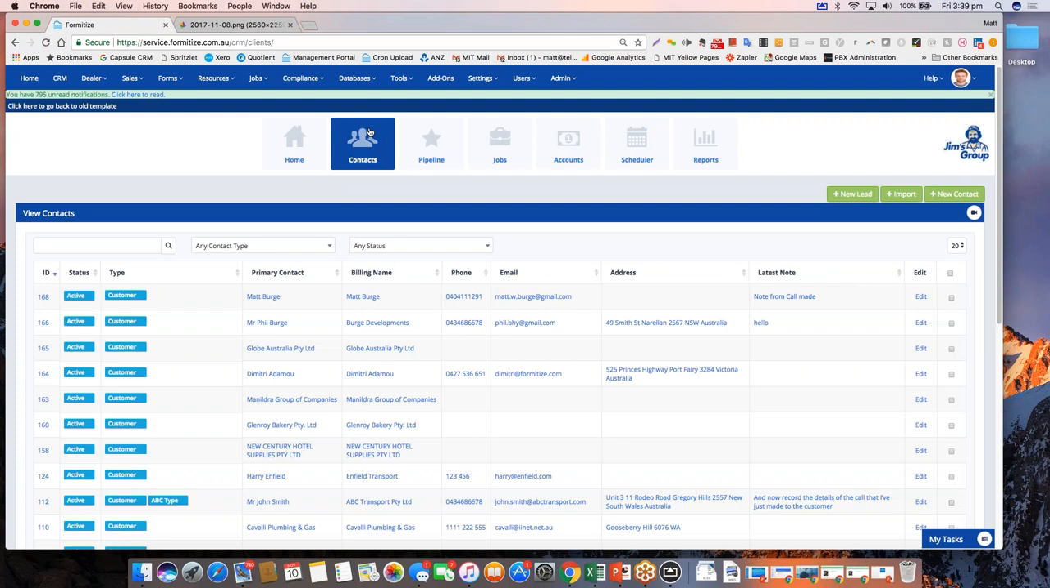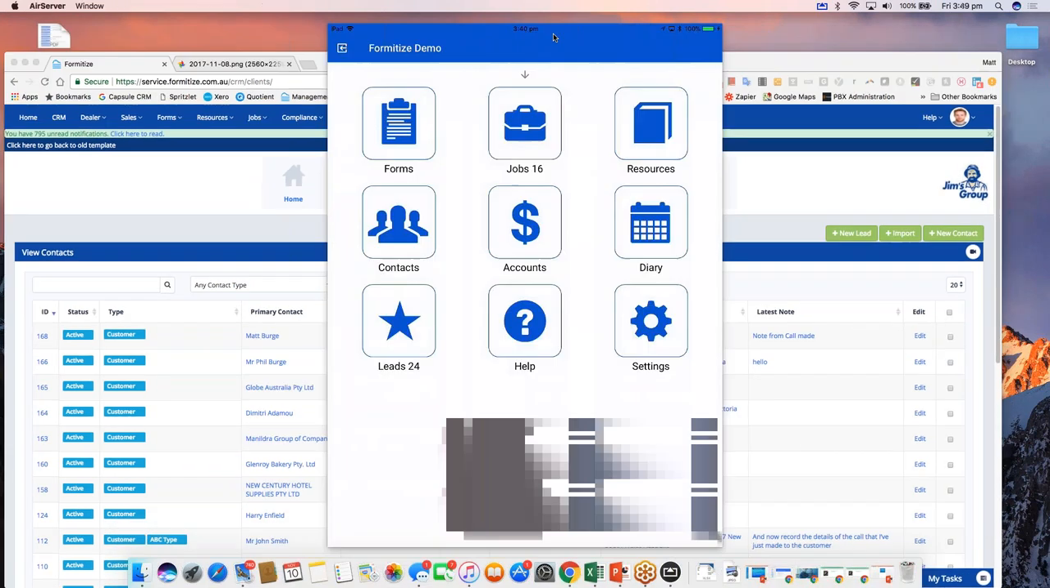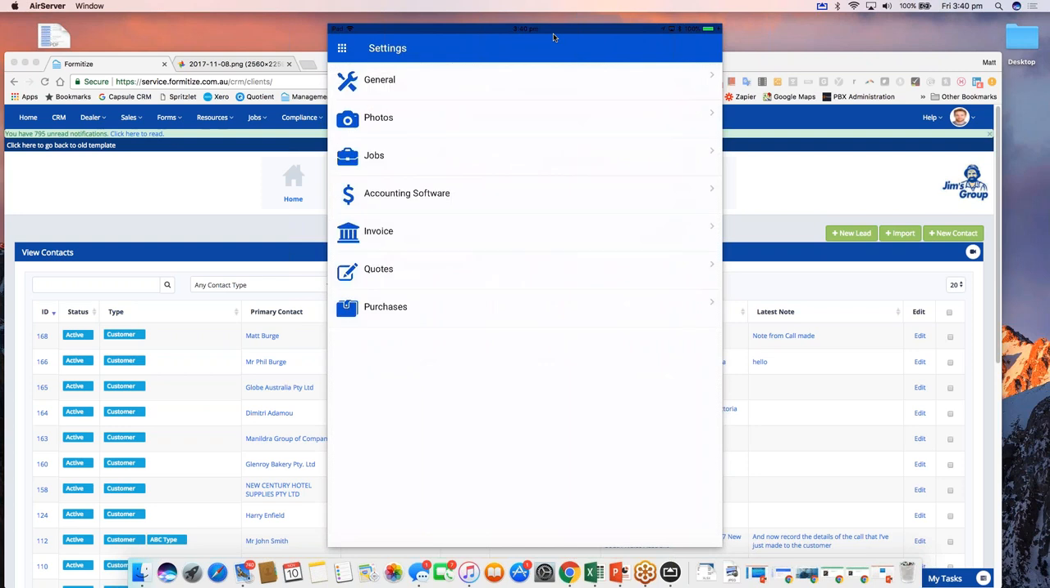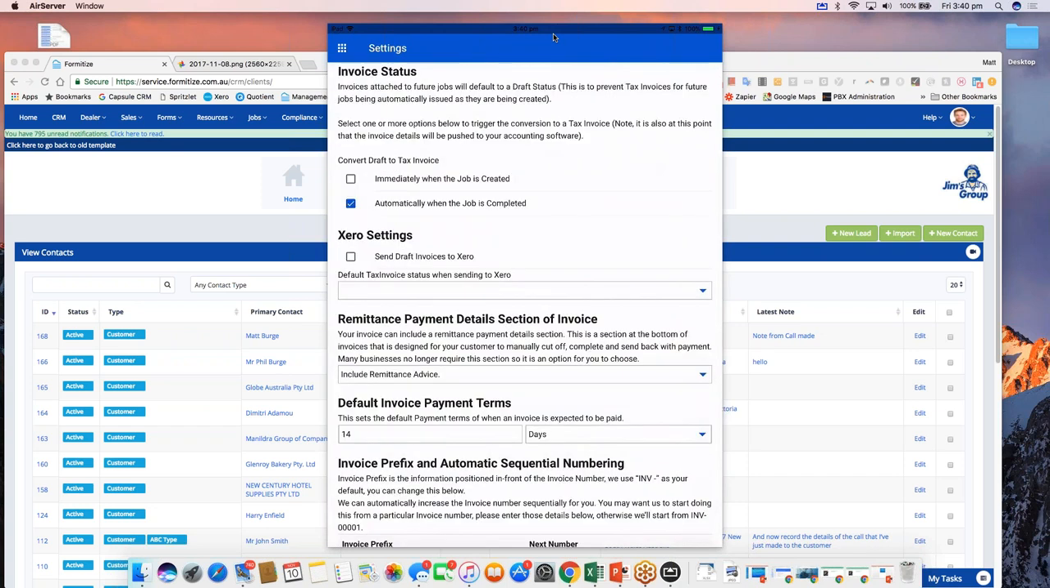The same functionality is available in the app. So if we just jump across to the app and hit on the settings page and then go to accounting software, there it is, exactly the same feature. So you grab your accounting software from here, and that will trigger the integration. In the same way, the invoice settings and everything else is also available to customize the details of those invoices from the settings page in the app. I think that's probably enough.